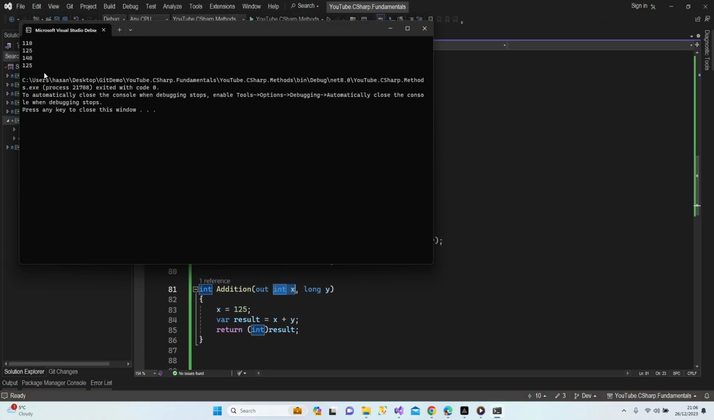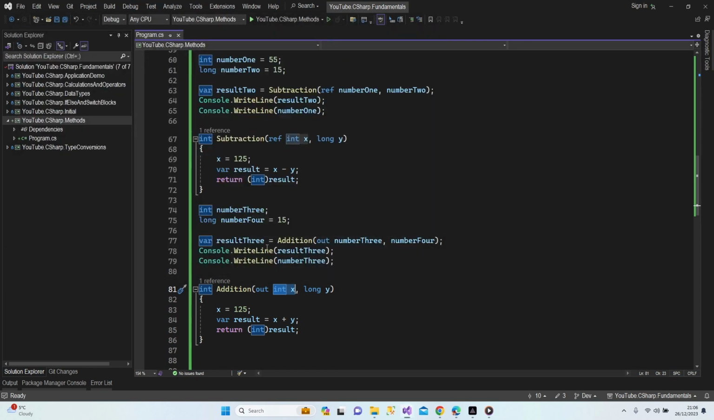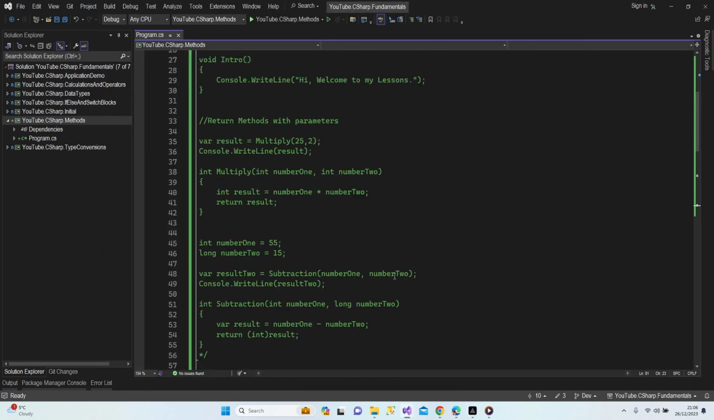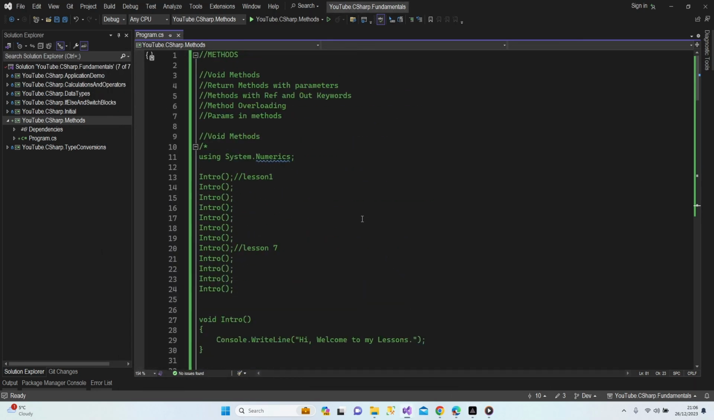Okay, let's run our application. As you can see, 125. By the way, 140 is the addition result, and 125 is the number 3. The only difference between these two is that out doesn't need an initial assignment, but ref needs an initial assignment. Okay, I assume you understand this subject as well. Let me have a look how many minutes have been done. 20. Perfect. We can continue with method overloading.